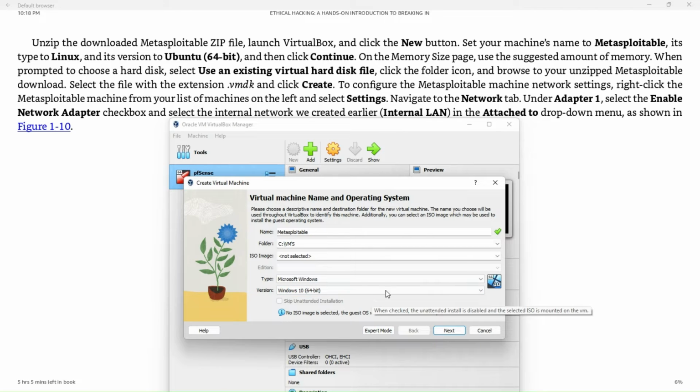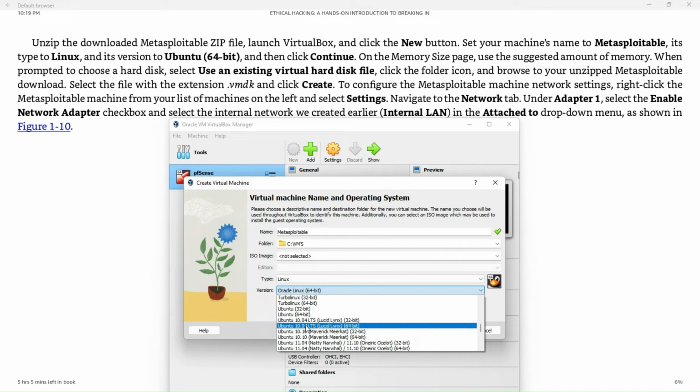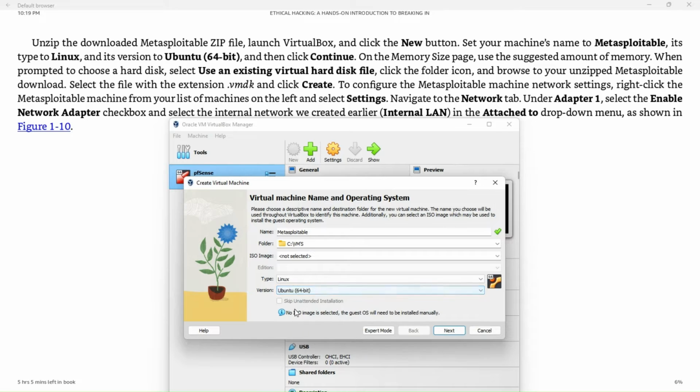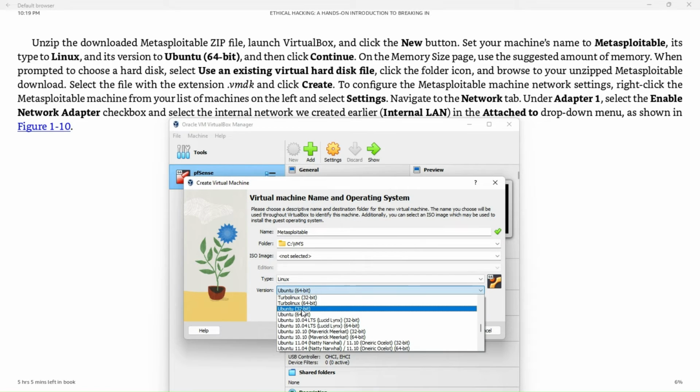All right, so there's no ISO image. Name it Metasploitable. Its type is Linux, so Metasploitable is a Linux operating system. And then it says its version uses Ubuntu 64-bit. So for version, we're going to come all the way down to Ubuntu 64-bit, right? It's like the second one.